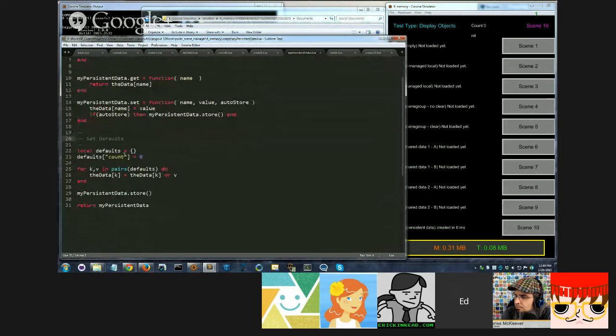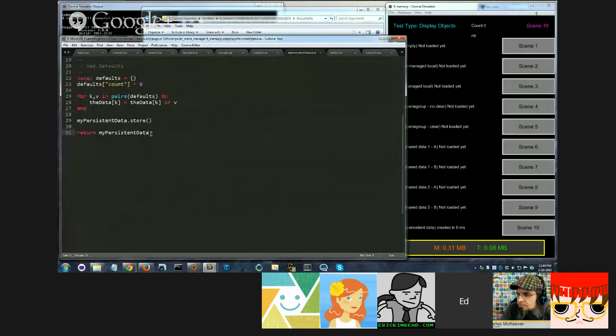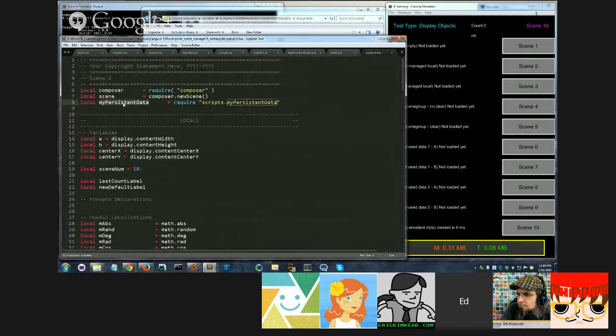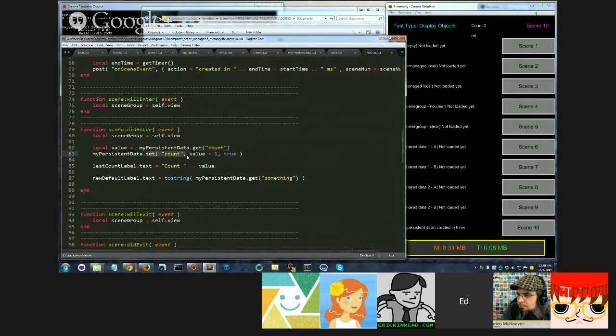Runs through the default code. Examines the data. At this point it's all blank, so it's going to set the data count to this default, 0. And then it runs store. Finally, it returns this table, which contains my module functionality, store, get, and set, as a table reference, which I can then use later in my code to get variables and to set variables.